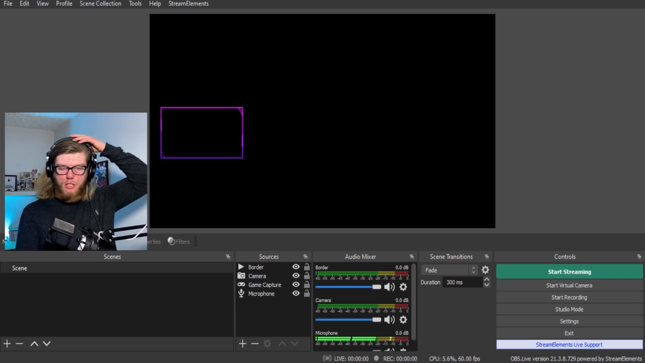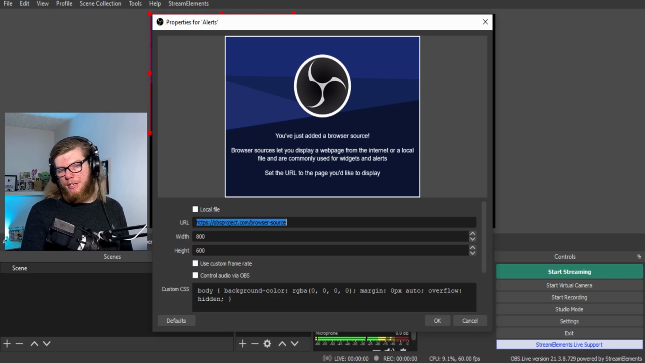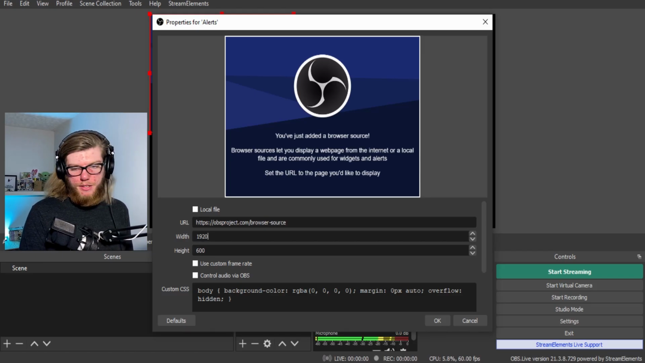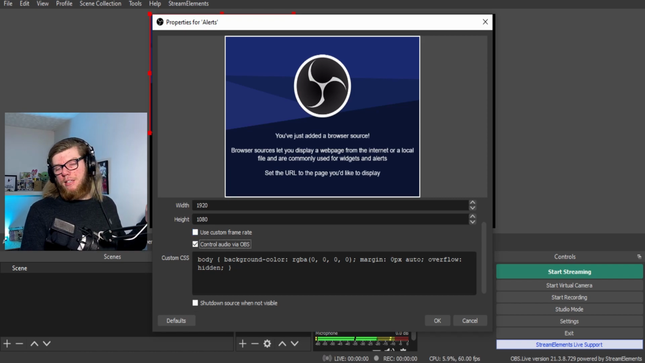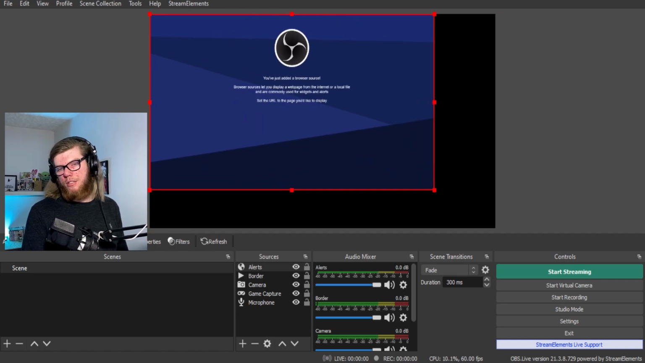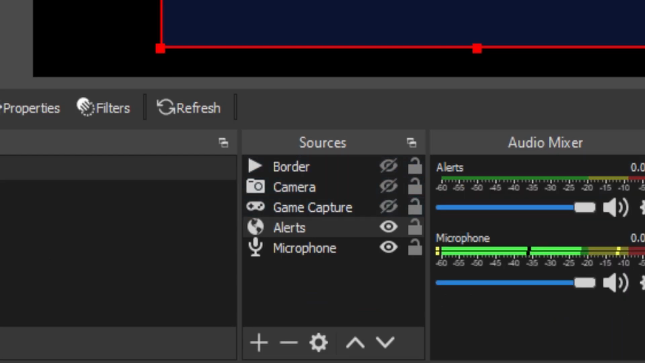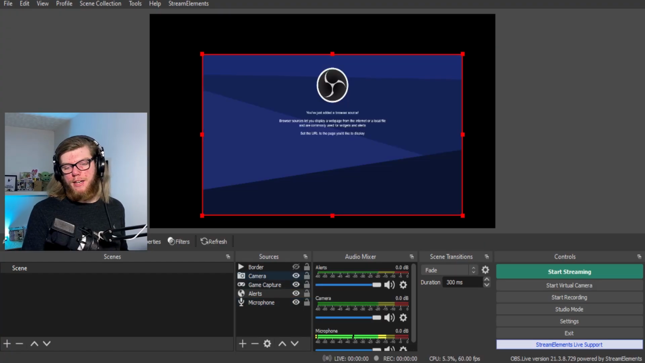As for alerts, add a browser source, and then just paste your browser source in here for your actual alerts. Make sure the width is the same as your canvas. Control audio via OBS, and that's that. That would be a browser. That would be your alerts. If for whatever reason you want to hide anything, you can use the little eyes down here. As you can see, everything just disappears, and you add it back with that.